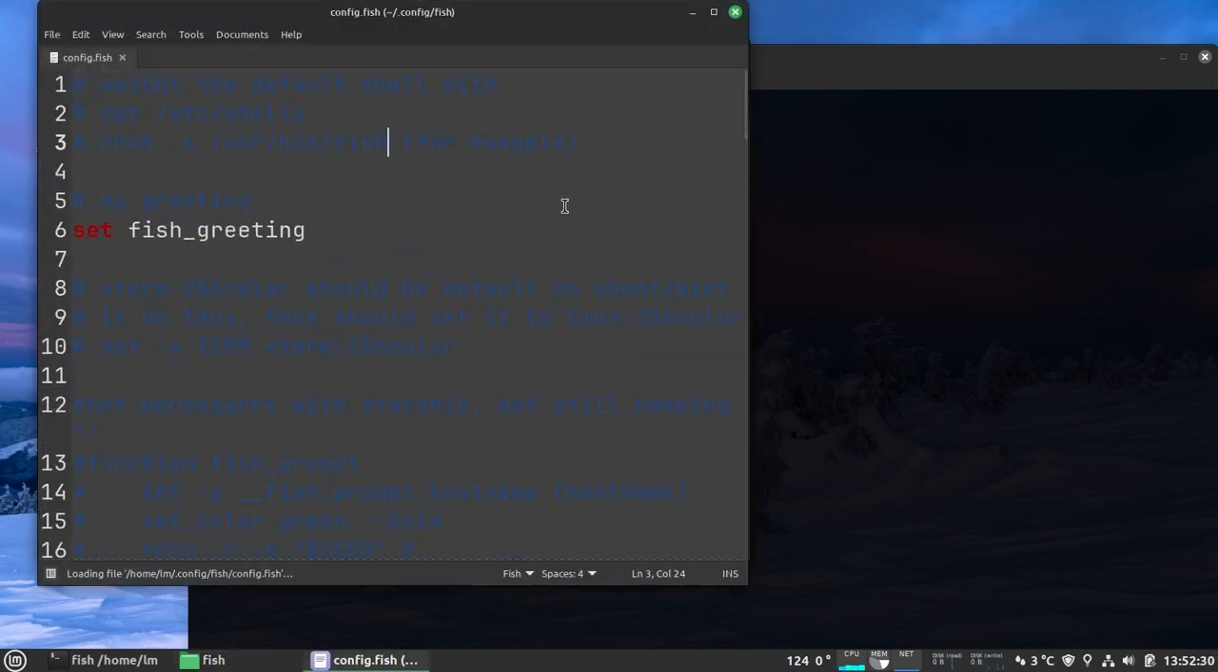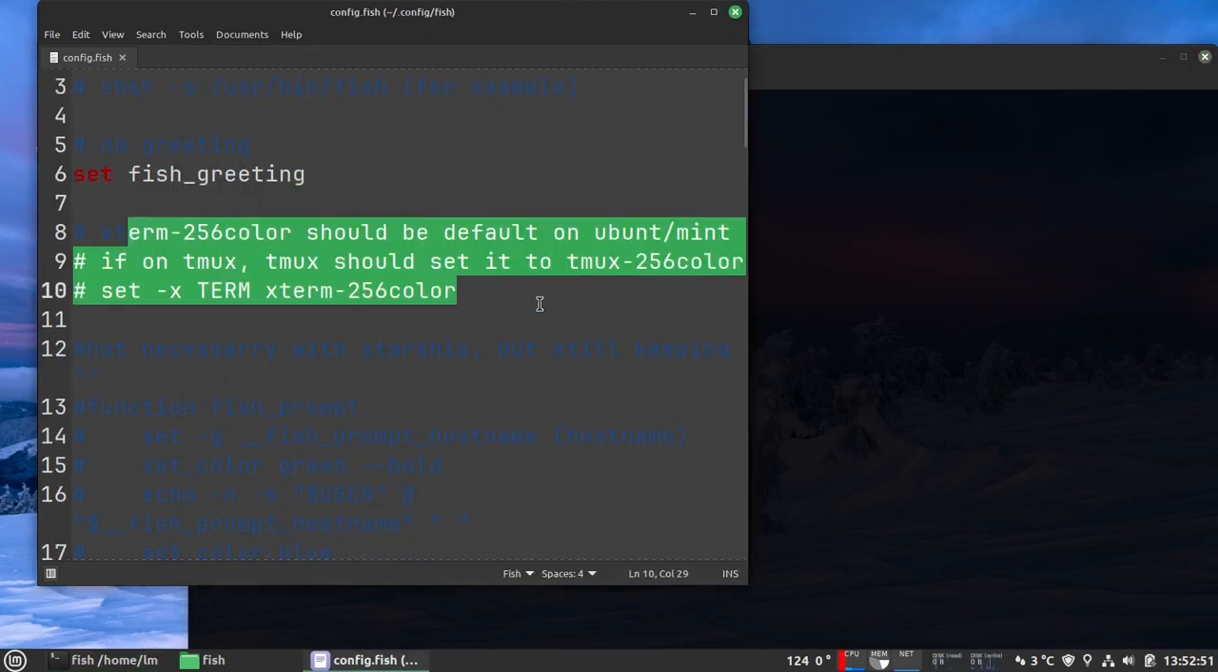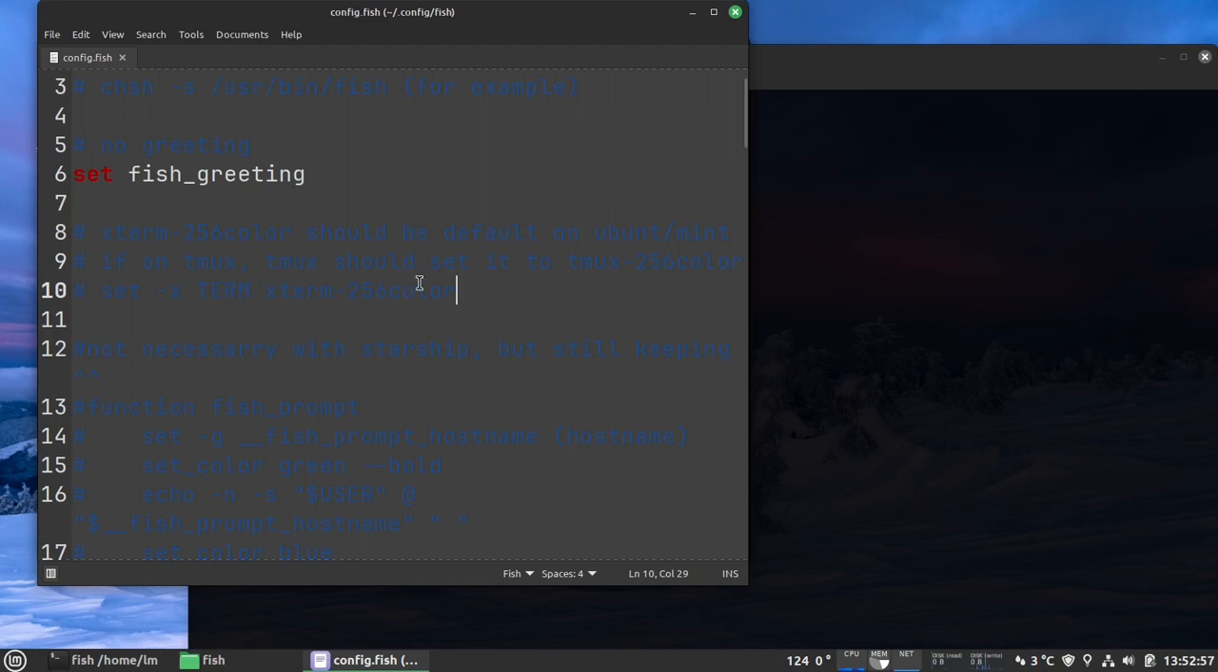So make it a little larger. Thanks to this Fish greeting, set just changes the variable, and by not having anything behind this, it just gets rid of the greeting. You know, we don't need this. I have some notes here on how to force the terminal to have colors in case you're running it through some multiplexer or other terminal or something that is making problems with it. Like right now you don't need it, and as I'm mentioning here, by default on Ubuntu you already have this one, so it's totally fine.